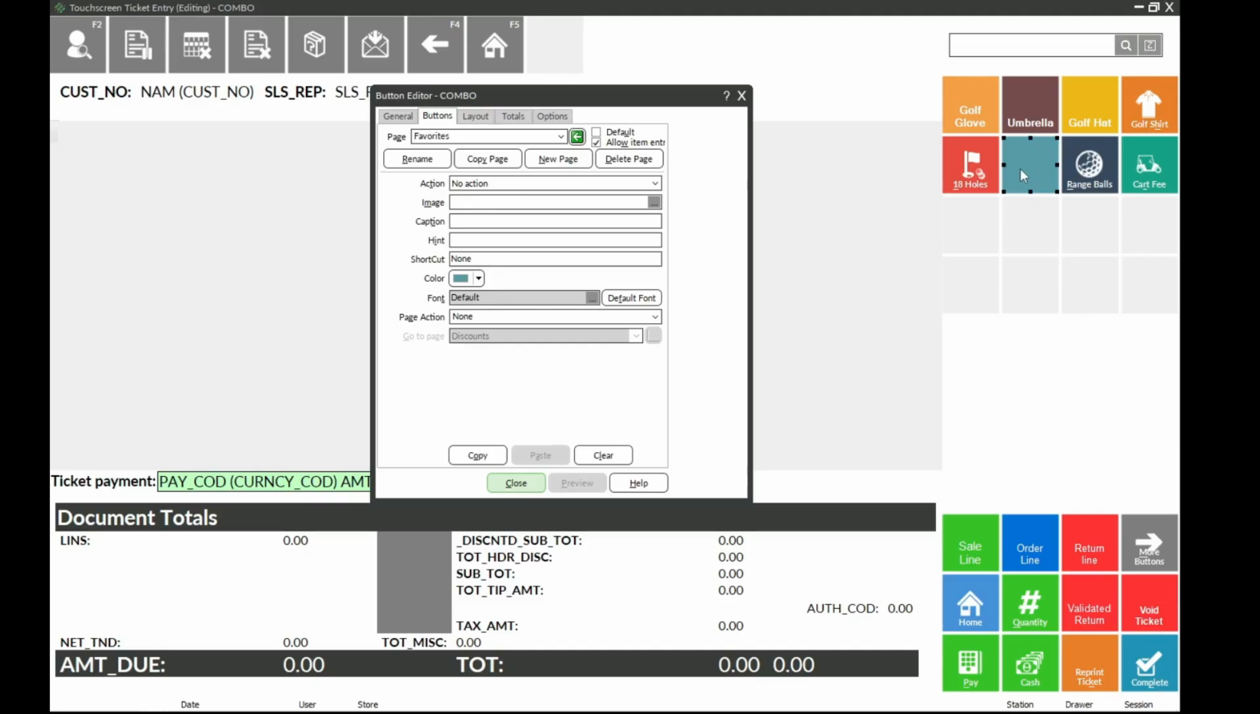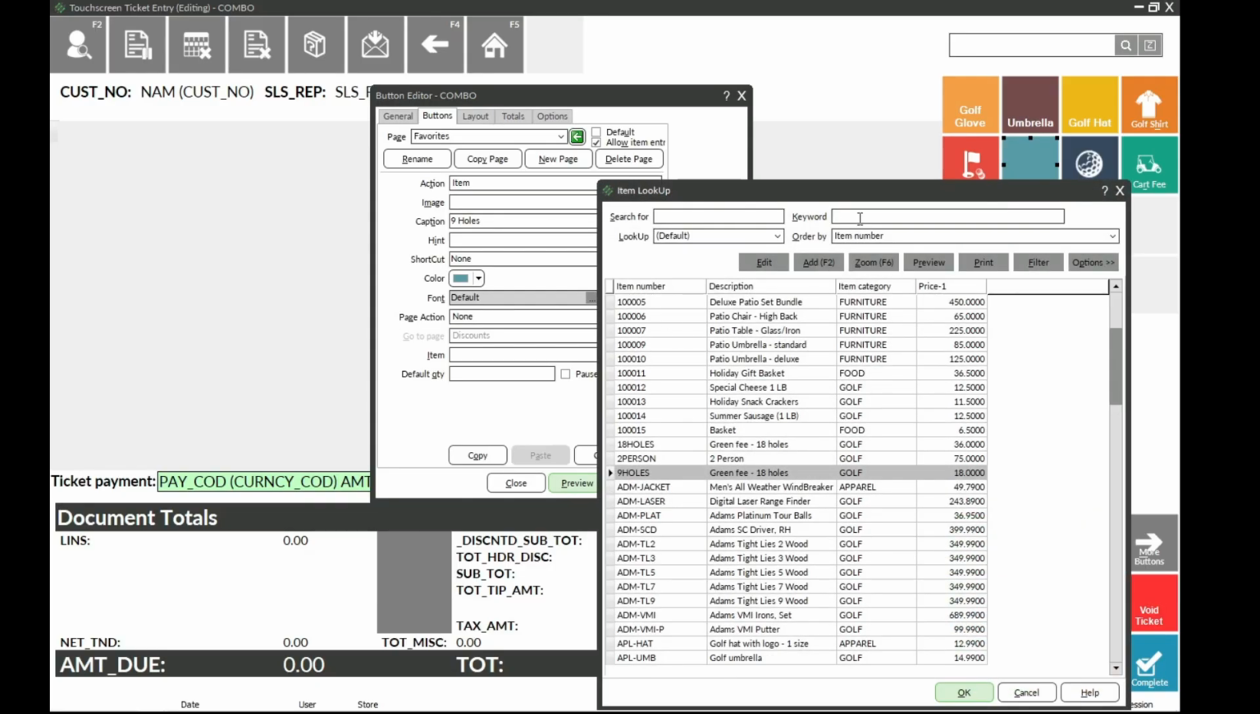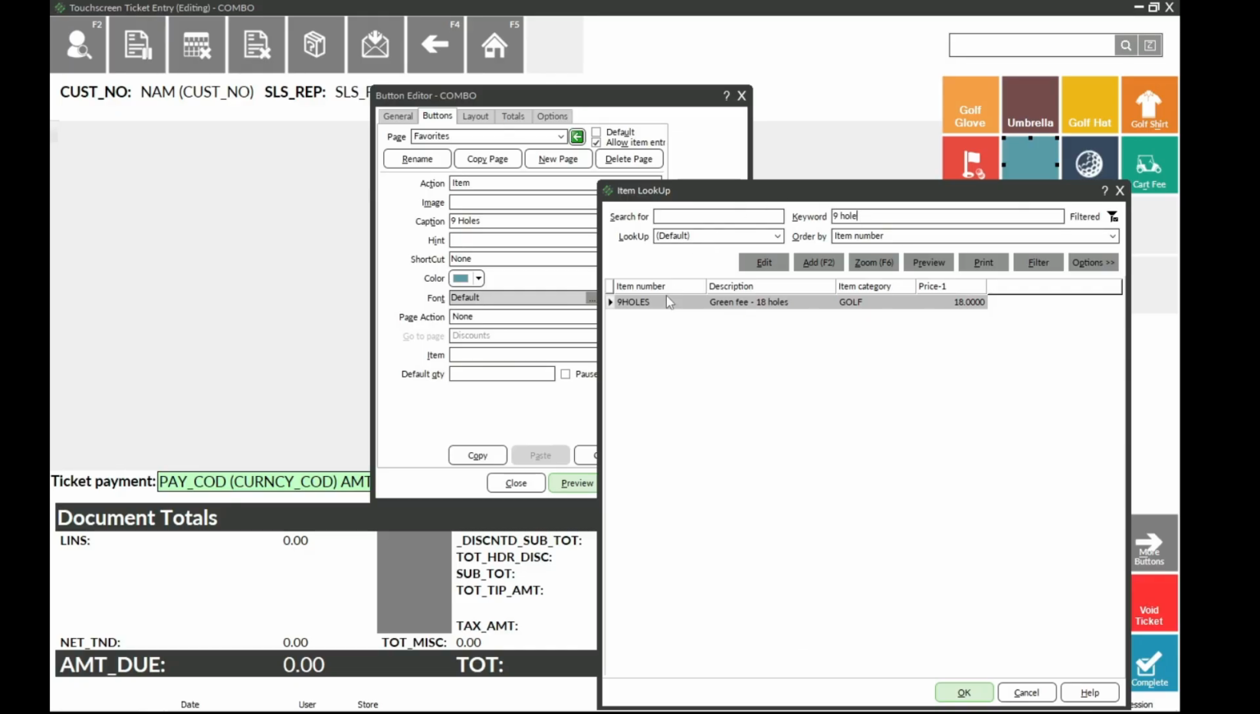So I could build this button from scratch, and what that would look like is I would highlight this button. I would go to my list of actions, and in this case, you can see there's quite a few choices to choose from. The choice I would be looking for is called item, and I would then give this a caption. I would call this perhaps 9 holes, and because it is of type action item, I would need to come down and select the item, and this is my lookup. So I can do an item lookup and find that item.